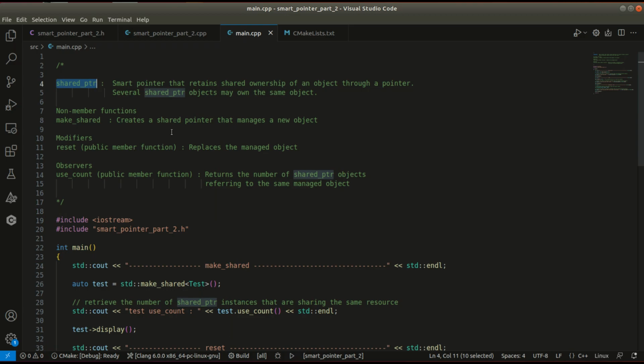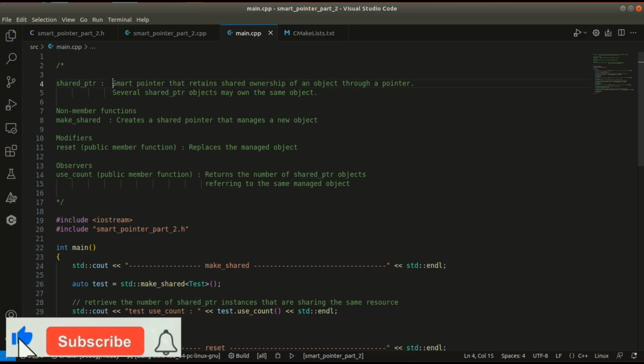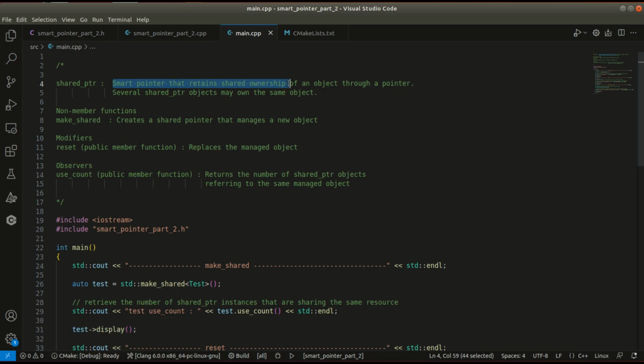So what is shared pointer? It is a smart pointer that retains shared ownership of an object through a pointer. Several shared pointer objects may own the same object. And next is the make_shared non-member function. So what does it do? It creates a shared pointer that manages a new object.